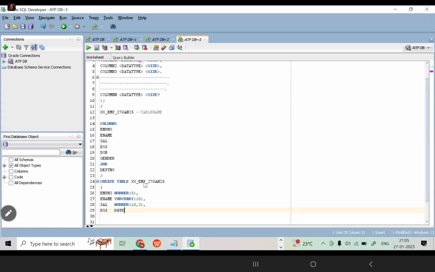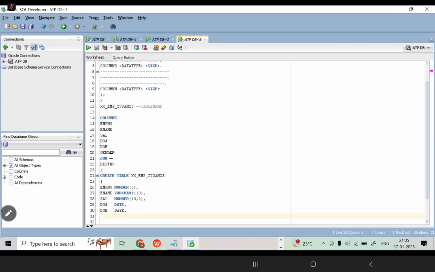Now whatever we have explained, all are coming in this syntax only. Next one. Date of birth. What is it? Always date only. Okay. Next one. What is it? Gender. Gender is always a character, varchar only. How much size do we need to give? Gender is always 1 only. Correct or not? Either M or F in most of the cases. Correct.